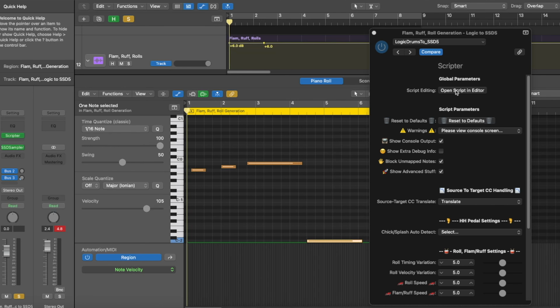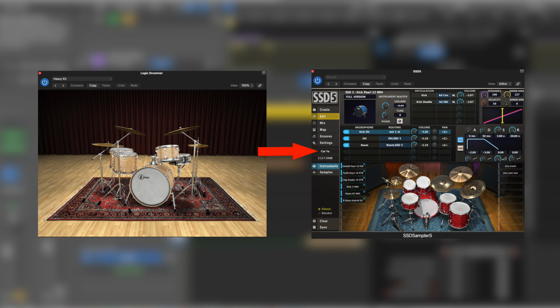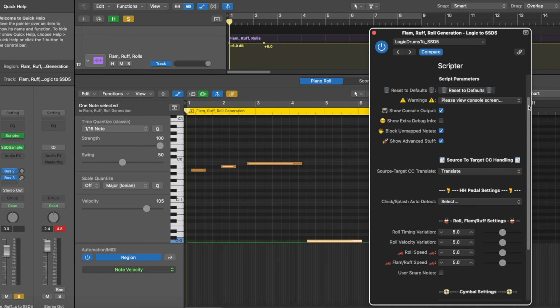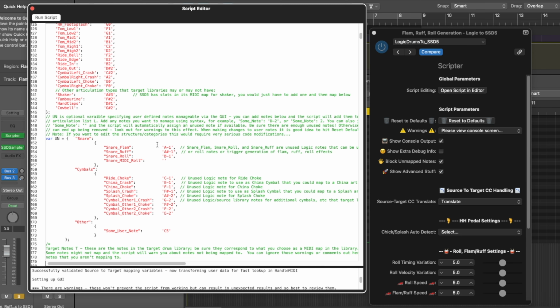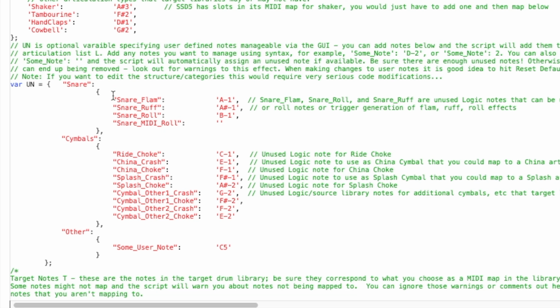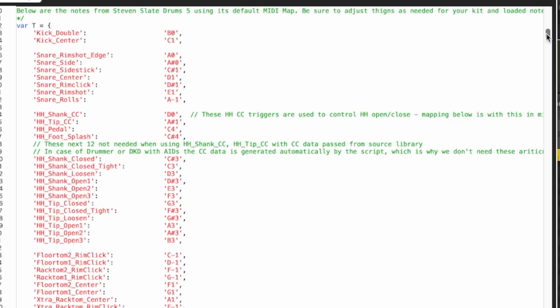So this time we're going to go from Logic to Slate Drums 5, and if we look at the mapping information there, because Logic doesn't have any of those kind of notes, we've specified them all under snare. So we have the snare flam, ruff, roll, and I've also added a snare MIDI roll, and I'll explain why in a second. Now we're looking at Slate Drums 5.